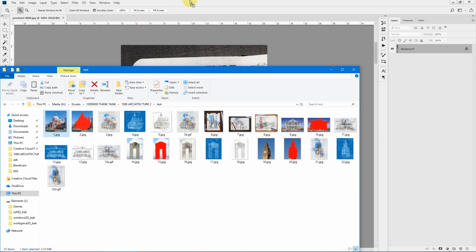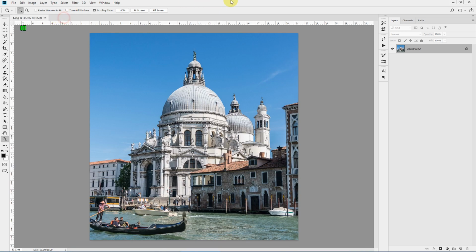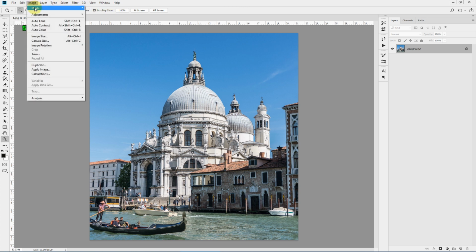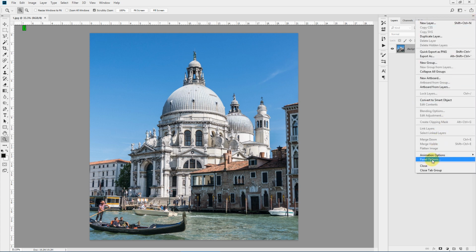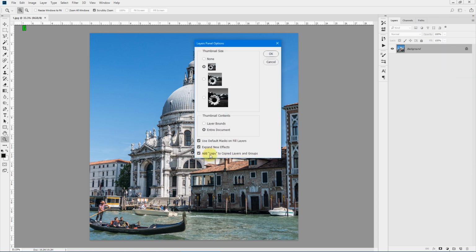We'll be using this image, so I'm just dragging the image into my Photoshop. I need to take care of a few things before getting started. Go to Image, Mode, and make sure RGB Color and 8 Bits per Channel is checked. Next, click this flyout menu and select Panel Options. Make sure Add Copy to Copy Layers and Groups, and also Use Default Masks on Fill Layers are checked.